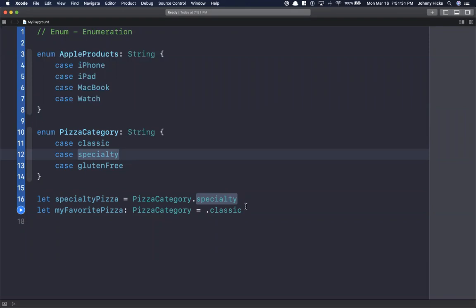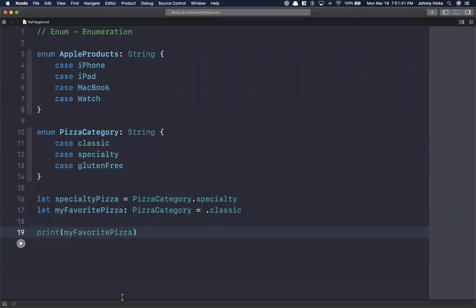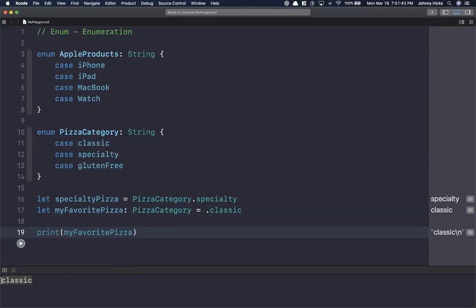Oh, I see. Yeah. So what we could do is, if I wanted to print off my favorite pizza, and we run this, we see that it is a string, right? So the raw value of the case is a string. Sorry, I guess I misunderstood your question. No, it's all good. Thank you.